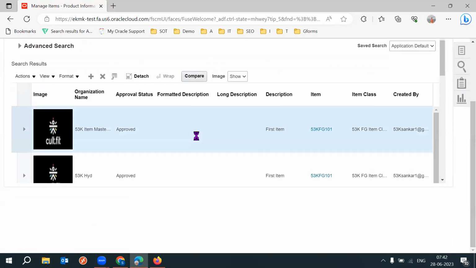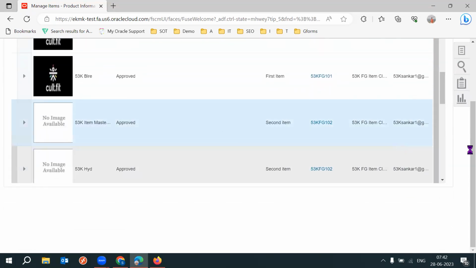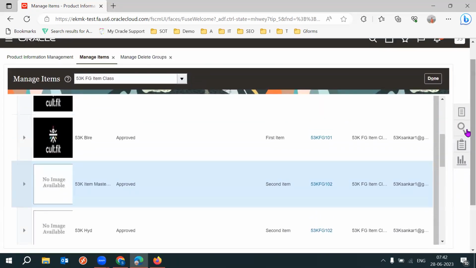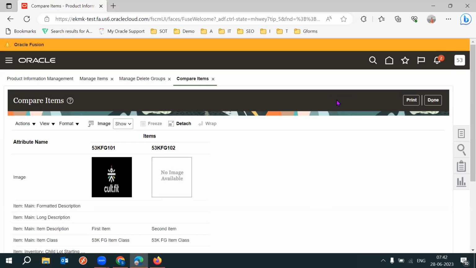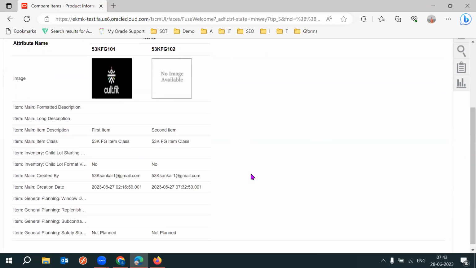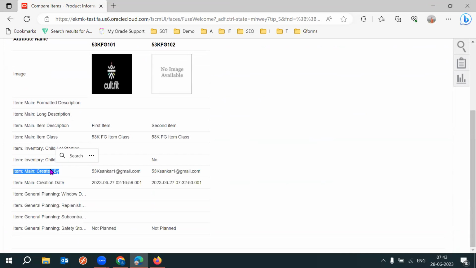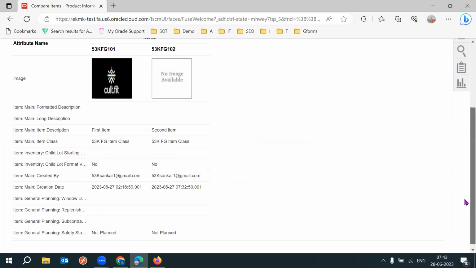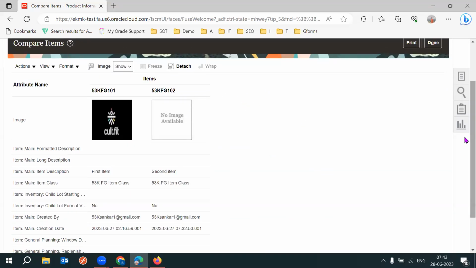Now select the items that you want to compare. I want to compare this with this. Select the two records and hit the compare button. Now you are able to see more than what was displayed earlier because we have added all these columns to your view: who created it, creation date. Understood? Not only one item, you can compare more than one item here. Multiple items can be compared.